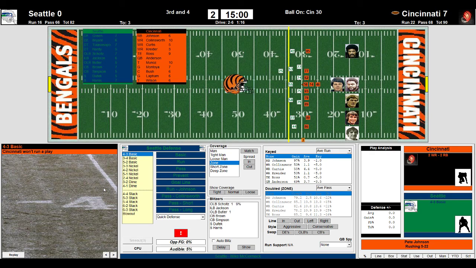It's 3rd and 4. Bengals with their ball on their own 30. Going to go 3-4. Oh, wow. How many wideouts they have? They've gone to 3 wideouts. So we're going to go 3-3 nickel. I accidentally clicked on the 3-4.